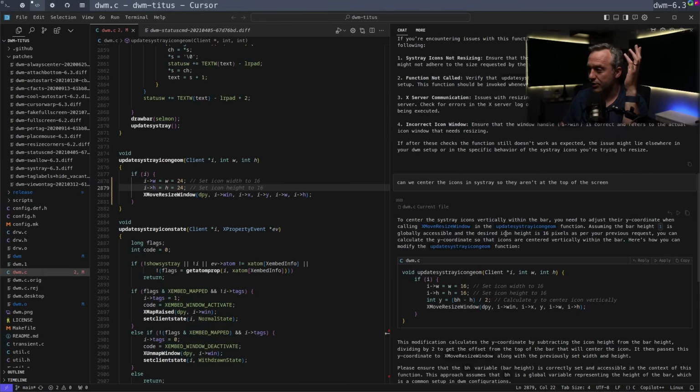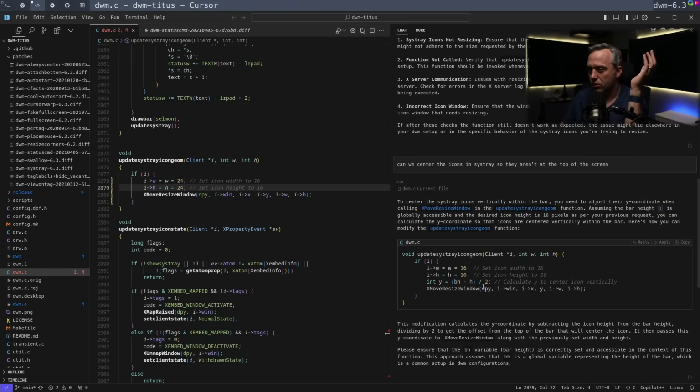I've changed that request. You can calculate the Y coordinate so the icons center vertically within the bar. Here's how you can do that. All right, cool. Well, that looks good. Let's do that. Actually, I don't even think we really need to change anything with that. It's just adding one line right there.